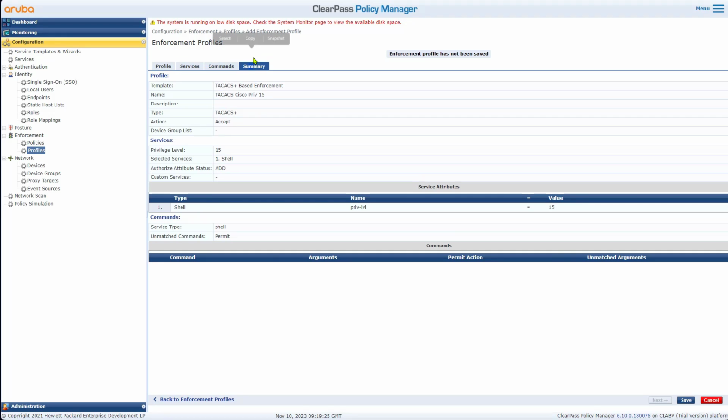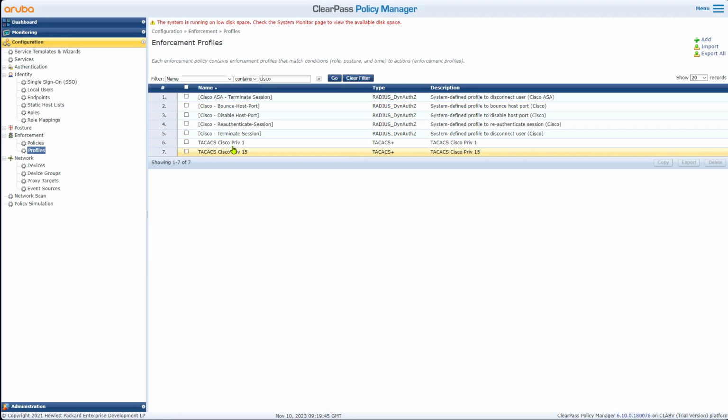Right? So there's nothing here. Summary, they will summarize what this service is, and we're going to save it. Once you save it, you have that service available. You're going to repeat the same process for privilege level 1 as well. So the result will be as such. So now we have two of those.